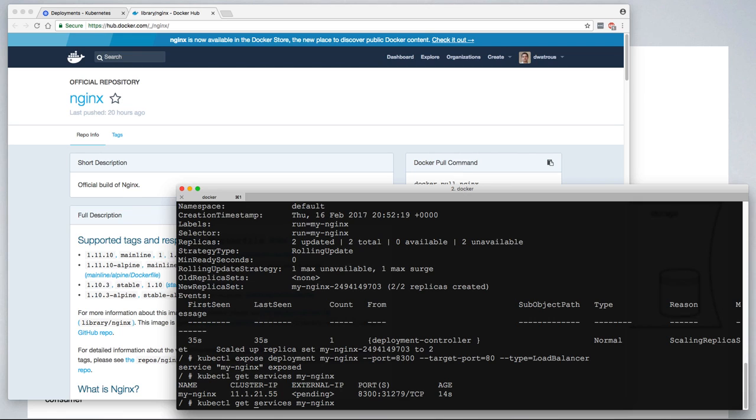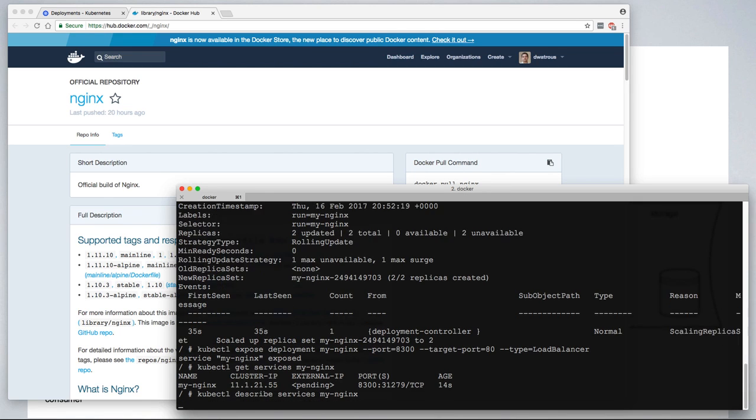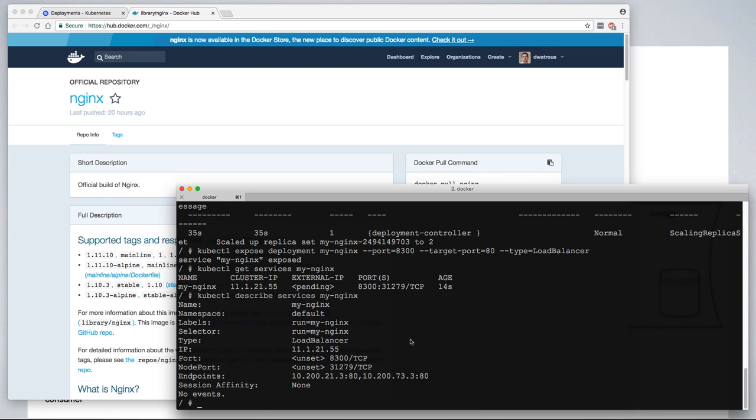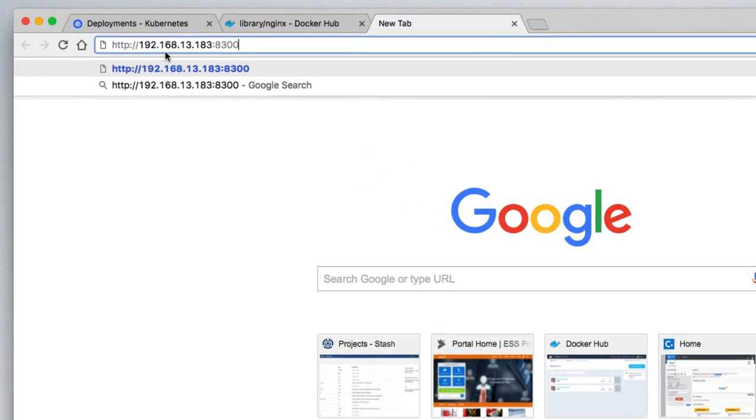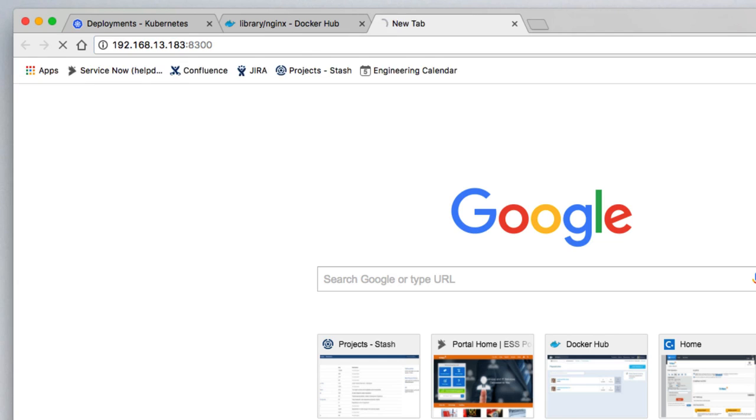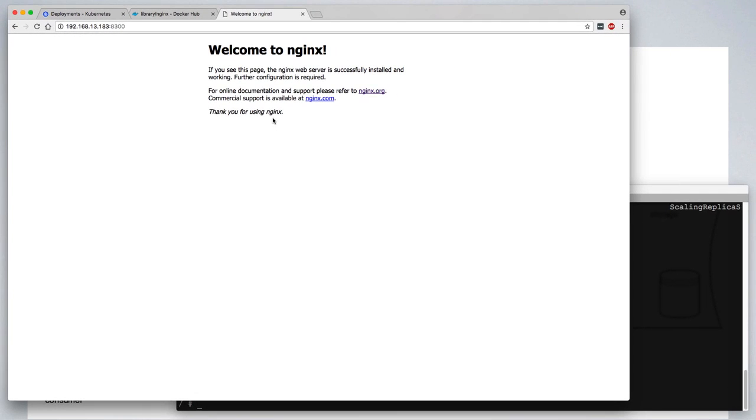We can further describe this new deployment, and you'll see a number of interesting things. One is that in addition to the cluster IP address, there are two endpoints defined, one for each of the containers that are running in our Nginx deployment. If we check back on our deployment, we can see that we now have two containers available. And since our gateway is running on IP address 192.168.13.183 and port 8300, we should be able to load our new Nginx server. And that's all there is to deploying a simple application on Kubernetes.